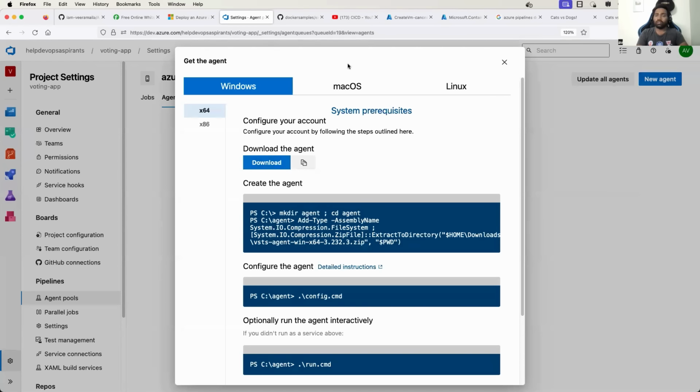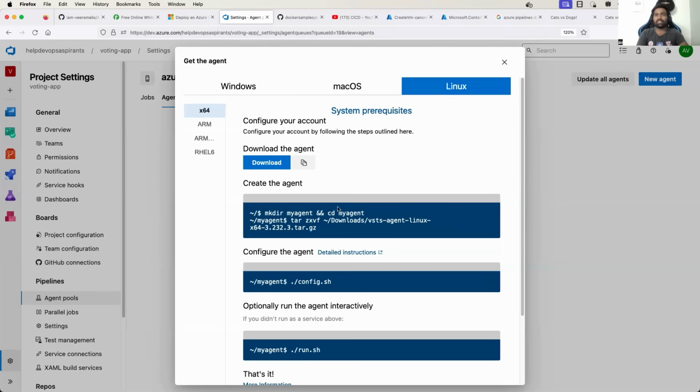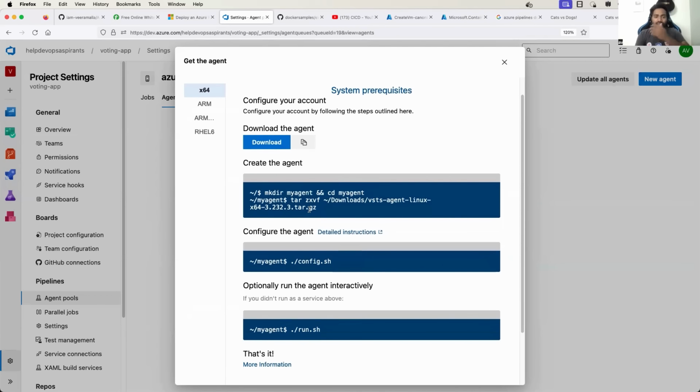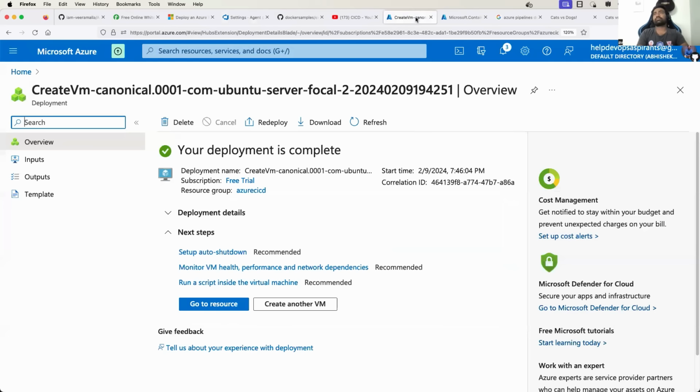And depending upon your virtual machine, in our case we are using a Linux virtual machine. So let's copy these commands and run them on our Linux virtual machine. Let's see if my virtual machine is ready. It should be ready by now. Perfect. Go to the resource.